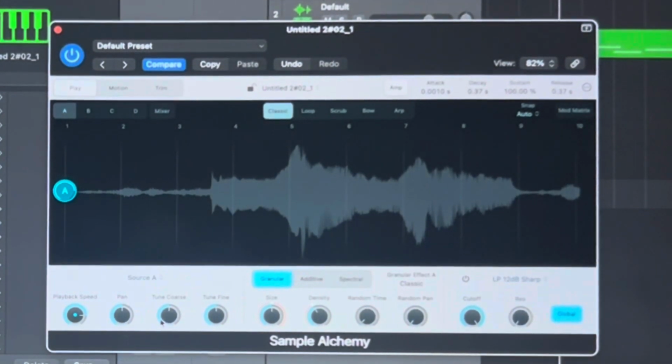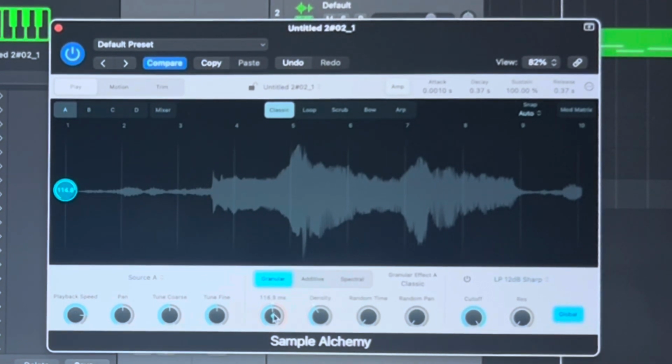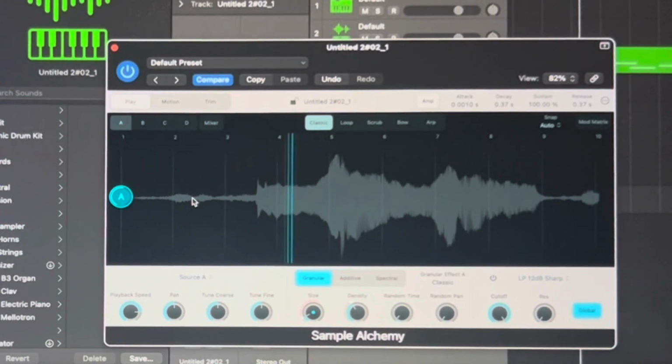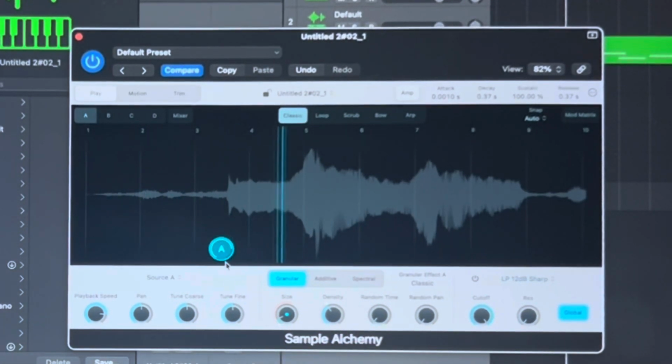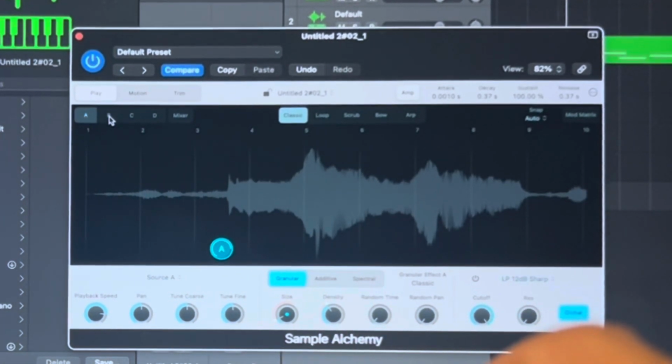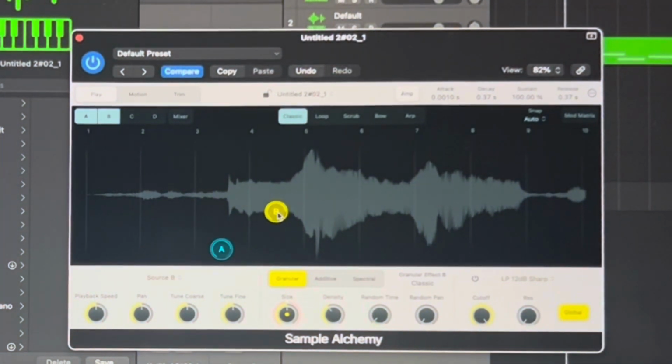And also you can do the tuning and the fine tuning and the size for granular synthesis. So let's play around with some granular synthesis. So as you can see, we've got the sample in. So now, as you can see, I've got my A point here, and I'm going to add the B point. I'm going to put my B point here, and let's see what happens.